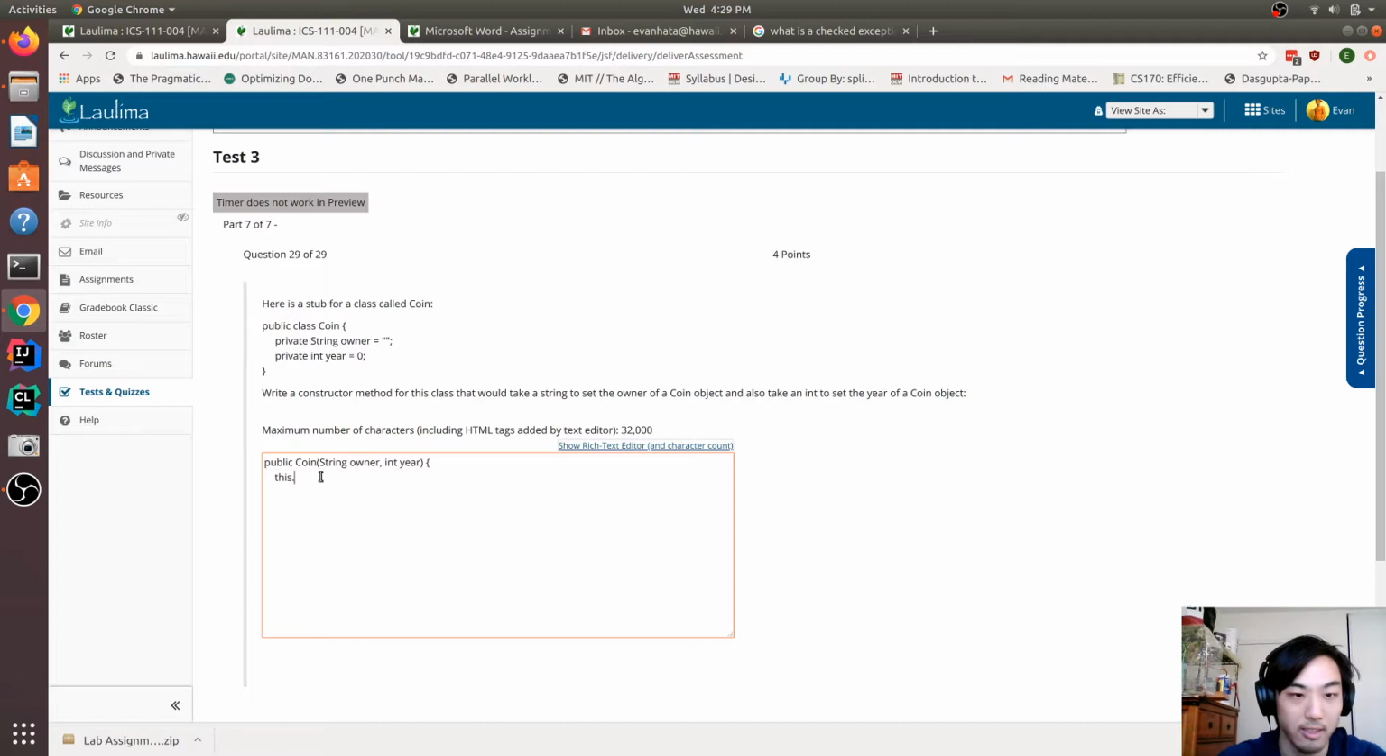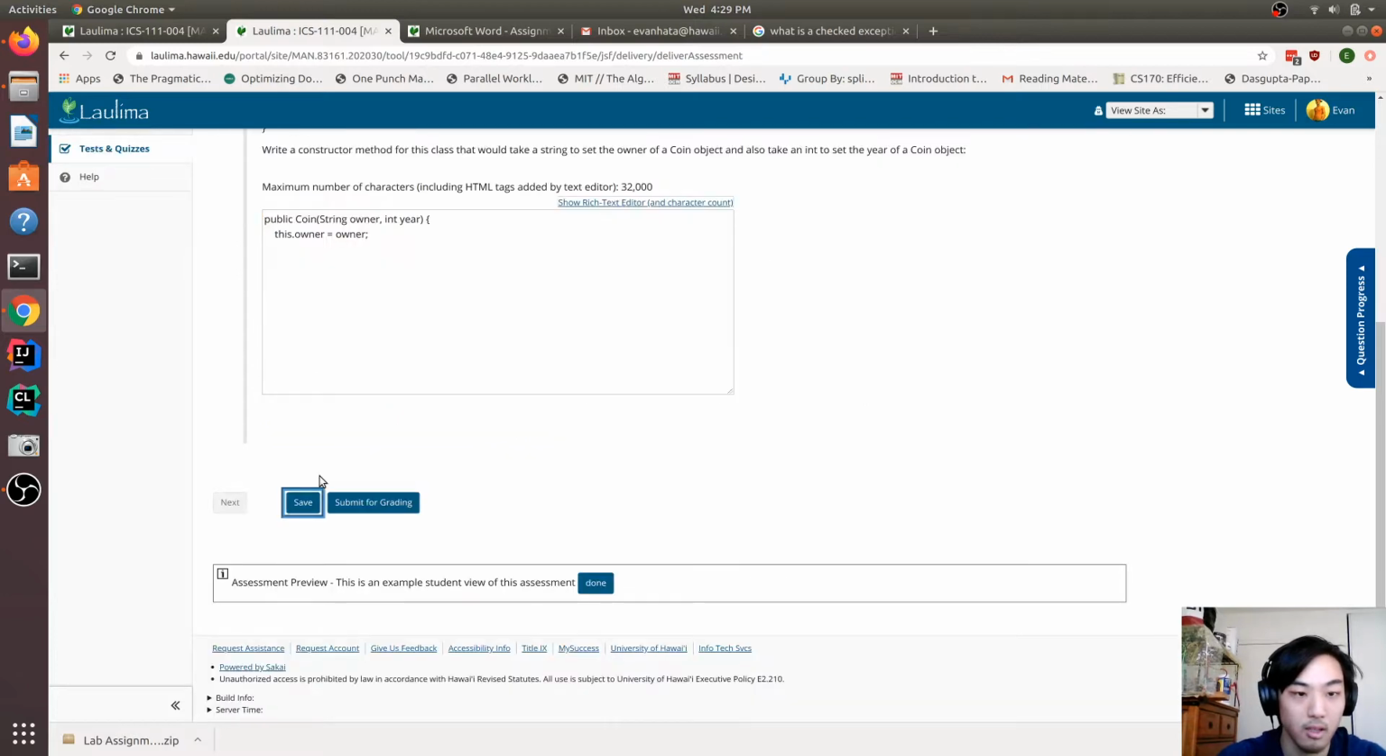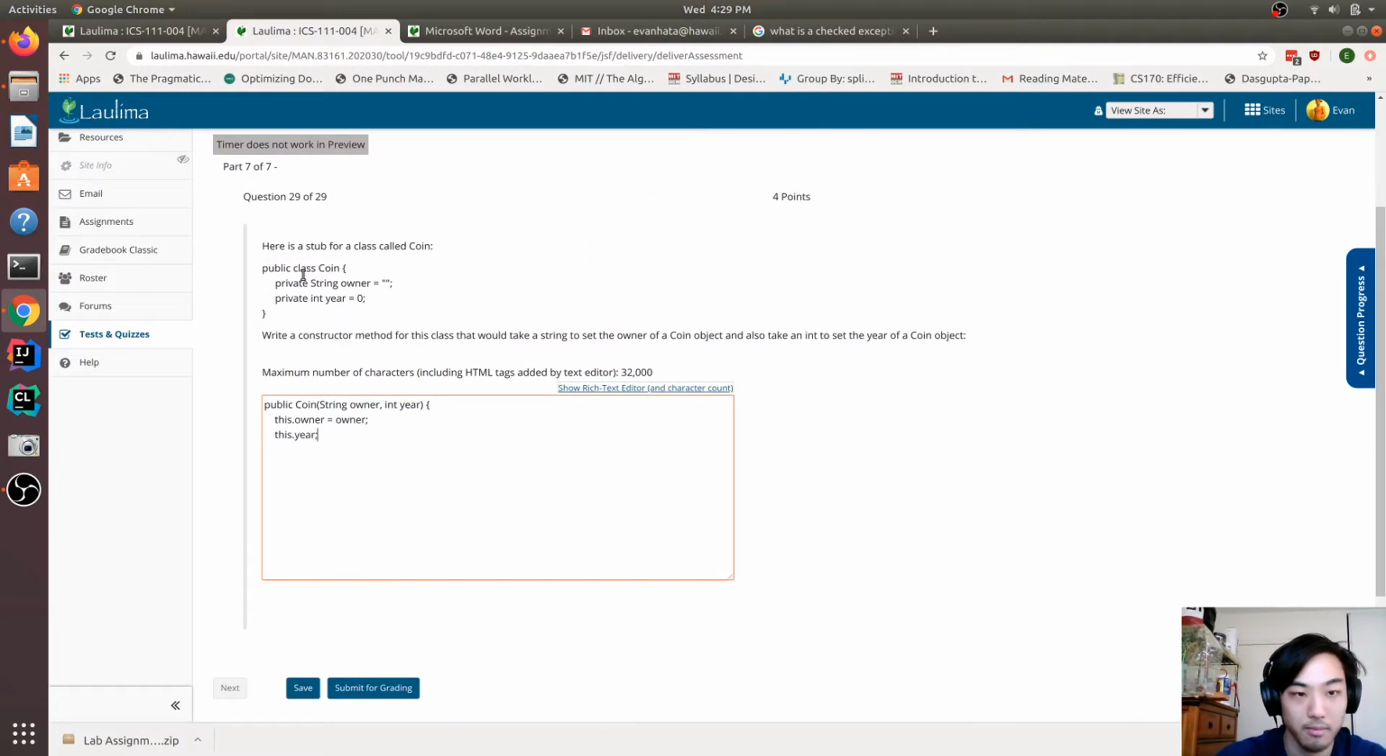So you can use the this pointer again here. And then you do the same thing for the year. And that's it for this.